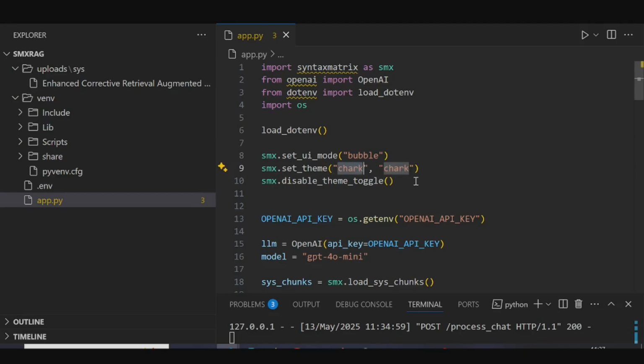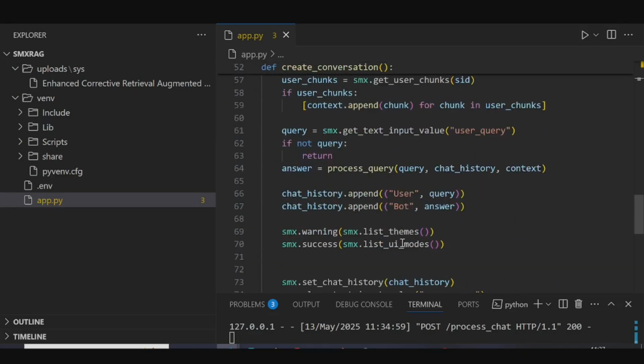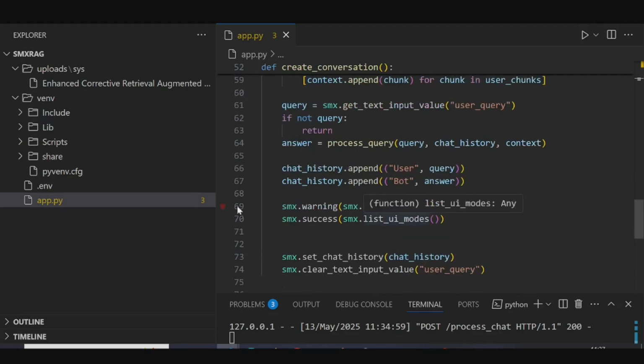To know the theme that you give it, you can get the list here of the themes, or you can say smx.list_themes to get the name of the theme that you want to choose, or smx.list_ui_modes, and then you write that out on the console. So this warning is the same as write. The success is the same as write, just that it comes with different color. Just like when we say smx.error, it writes in red. These are all write functions, but they are a little bit colored. All right, so that's what it is.